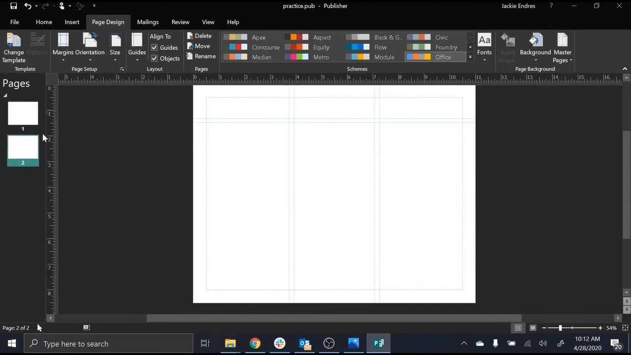right now over here, you can't really see a difference because there's nothing on them yet. However, if we come up here and click on 1, click on 2, we should notice that both of them have these guides on them for us. Perfect. Okay, that's exactly what we want.